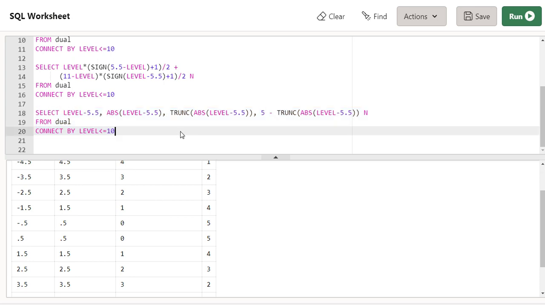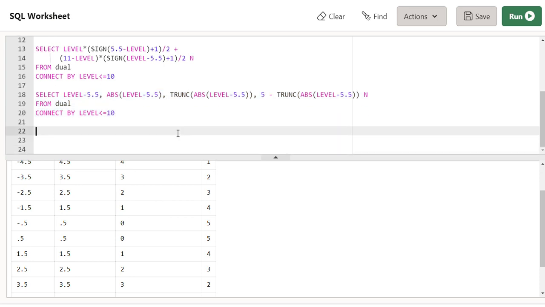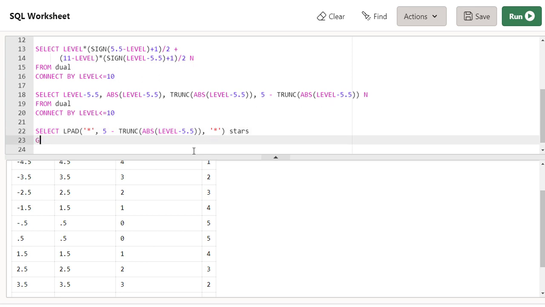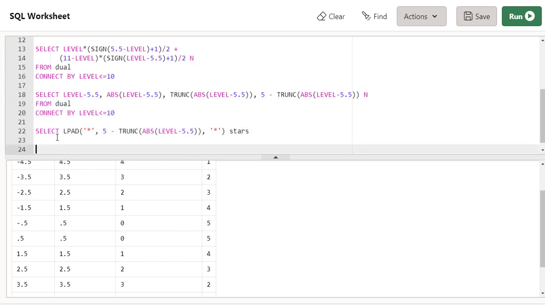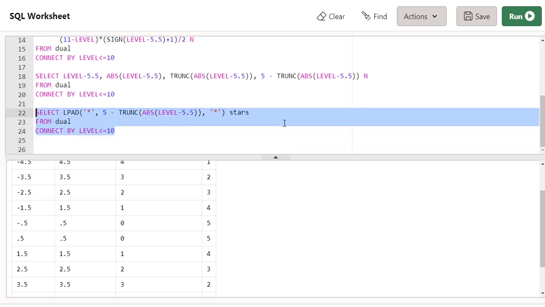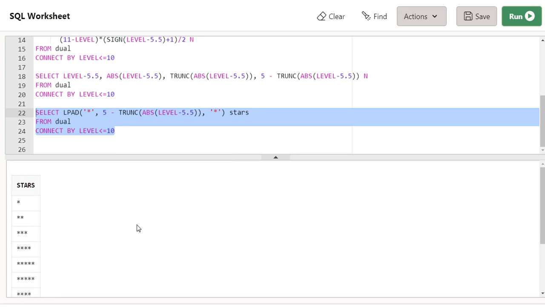So finally, to put everything together, we'll be using lpad function. The length will be our expression. We'll pad it with the same asterisks. Let's alias it as stars. And we got the result we wanted.